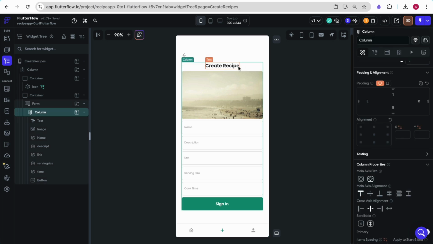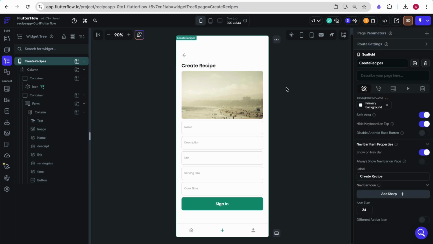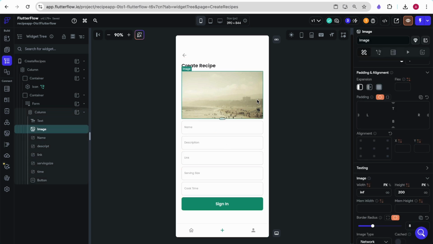One thing, I'm going to go in this column and then make it left aligned because I want create recipe to be flush to the left side like this. So now we have all of these inputs, but we're missing a place for them to be able to upload an image. This image up here is actually going to serve as our upload button. Let me show you how.